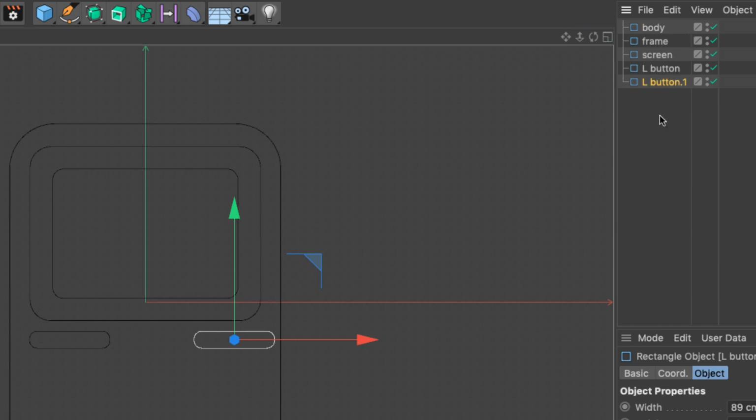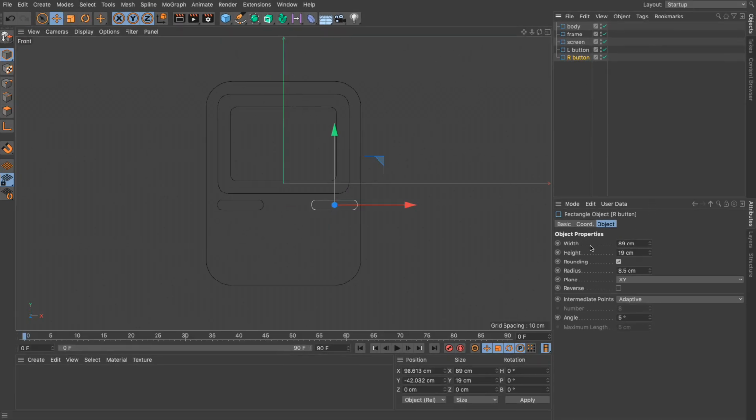I'm going to bring it down here just so that these are in a certain order, and I'm going to double click on the name, and I'm going to type R button, press enter, and now I'm going to go down to the Attributes Manager and adjust the width and retain the same height. Excellent. Now let's make that little joystick cross over here.